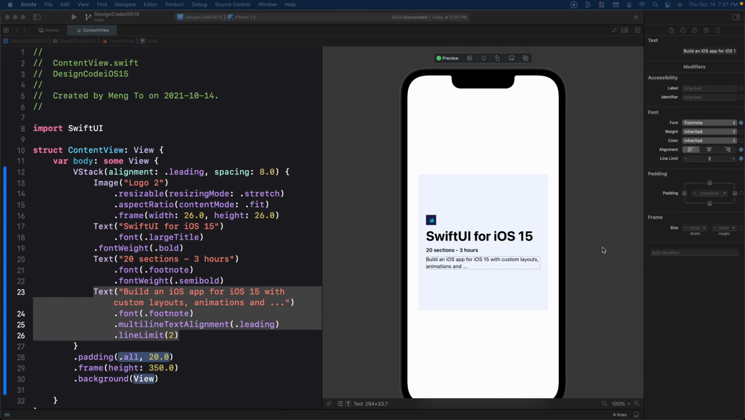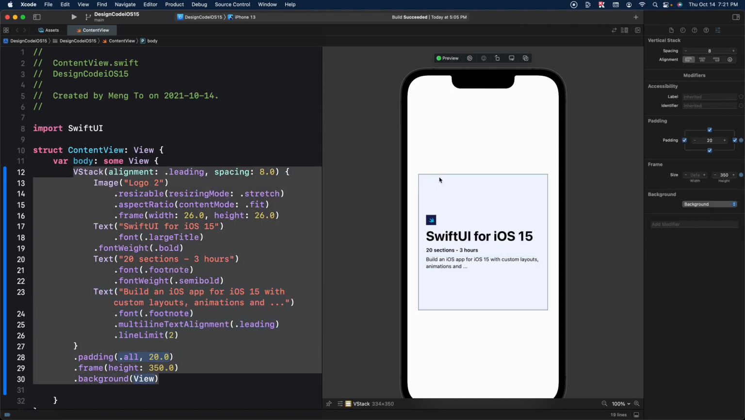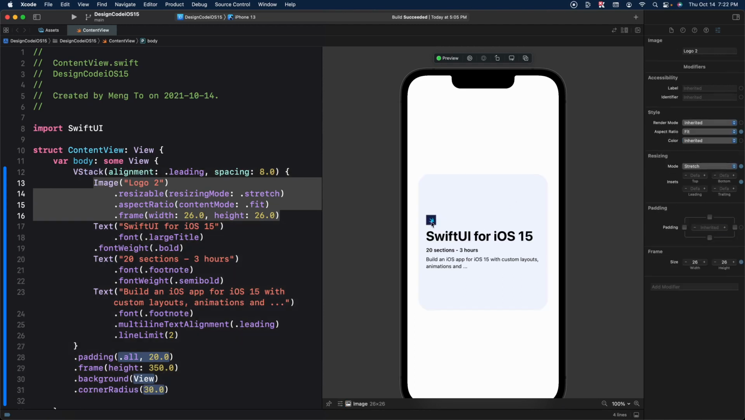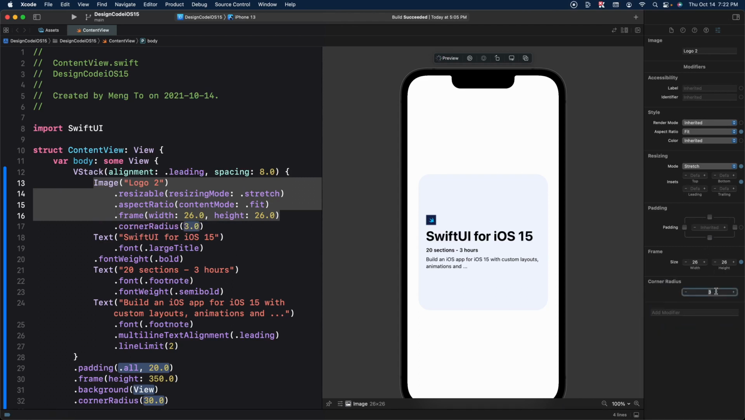Now let's explore more of the custom modifiers. A main one is the corner radius in iOS. This is something that we use a lot. So I'm going to add modifier corner radius. For the VStack, I'm going to set it to 30. Then for the logo, make sure to have this properly selected. Add a corner radius and set the corner radius to 20.